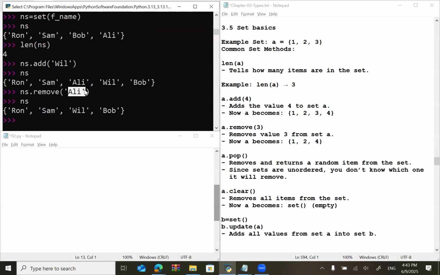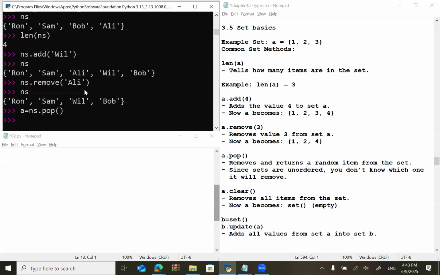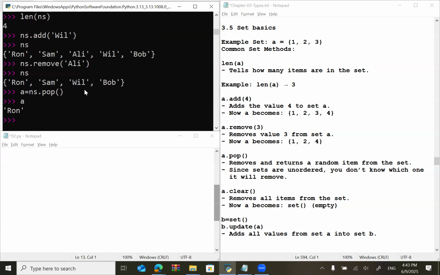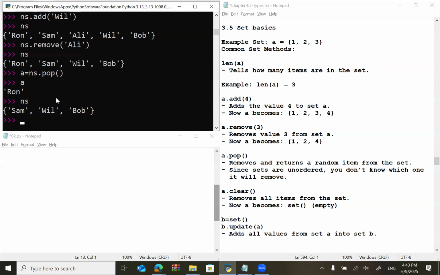And now I will use pop, ns.pop. Also, it will delete a value. Let's try to store it in some variable. Which value did it pop? We don't know. Let's see. It popped Ron. And then if I say ns, we have Sam, Will, Bob, so Ron is gone. So with pop, it will remove a value. Again, we don't know which value it will remove.